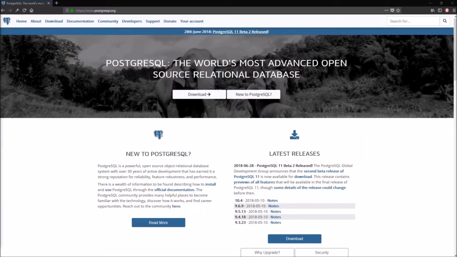Hello, today I would like to start a series about SQL. As you can see on the screen, I chose PostgreSQL. It is of course an object relational database and also it is open source. So let's start and download the PostgreSQL database first.